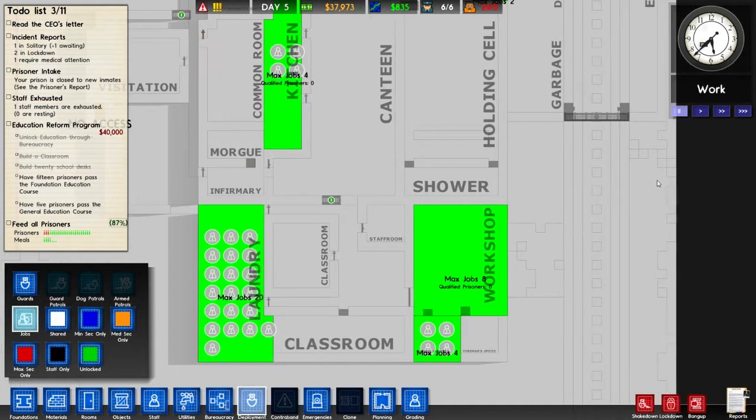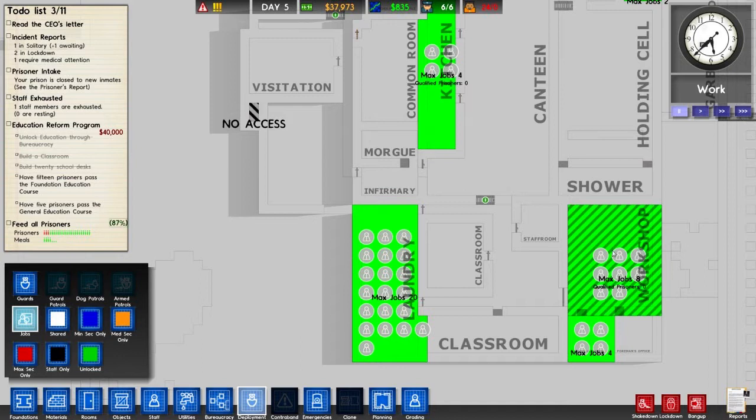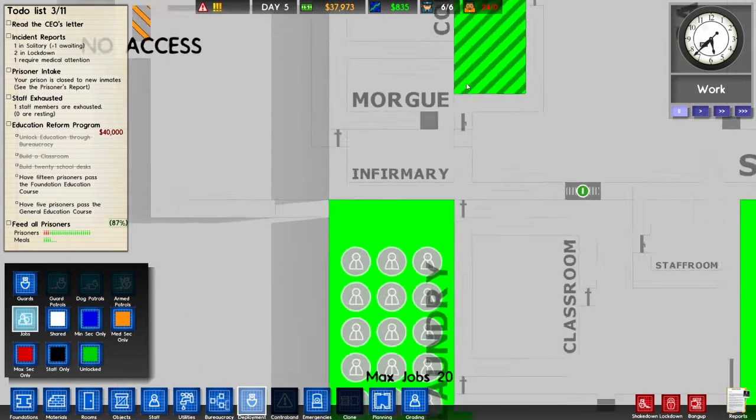which is completely unskilled and a good place to just dump prisoners. And I can assign 8 to work here in the workshop for once we actually have some people trained up for it. At the moment, I have no qualified prisoners for the kitchen or for the workshop, and you can see it says 0 here, right?